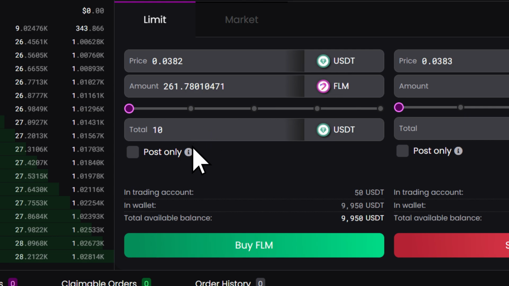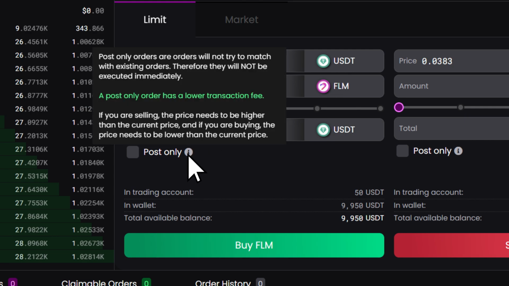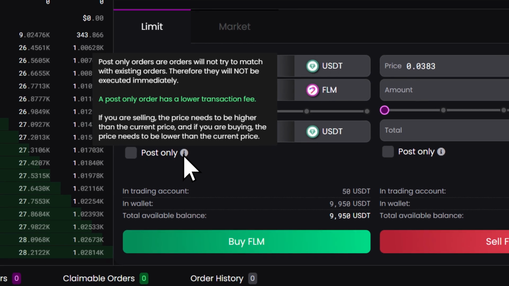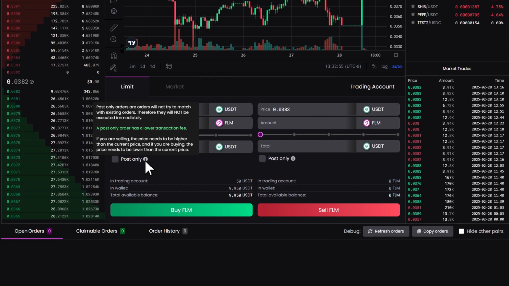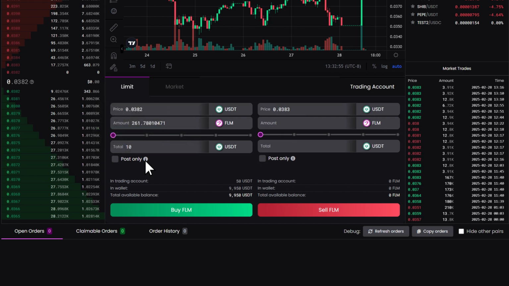There is also a post-only option if you'd like to ensure the order is only added to the order book without immediate execution. Remember, if you're buying, your price must be below the current market rate, and if selling, above it. For this demo, we won't be selecting it. You can also click the price shelves directly, and your price will update automatically.